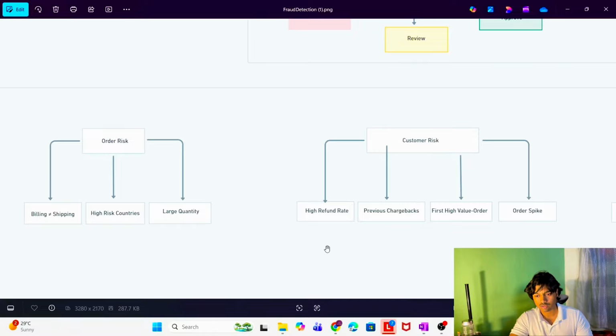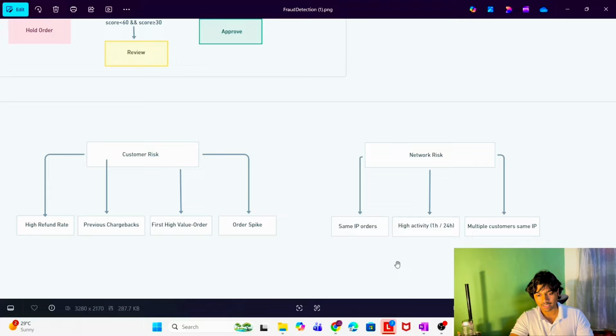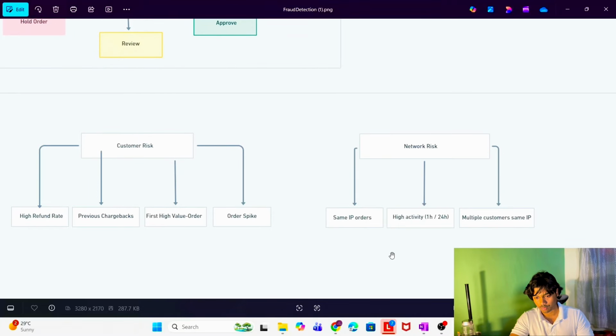Then we are also considering the network risk factor. I am doing the shopping from my Revix store from this day. I have tried multiple orders. In this case, there are multiple customers from the same IP, so this will be fulfilled. Then high activity is also going to be fulfilled. So now let's check what happens.